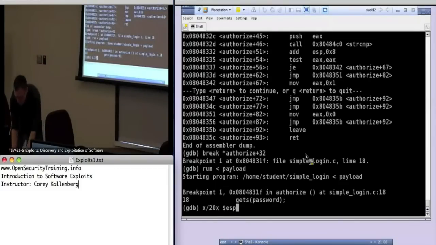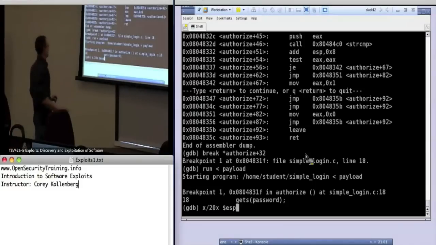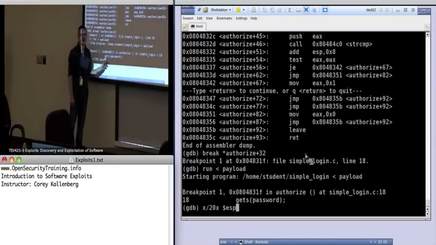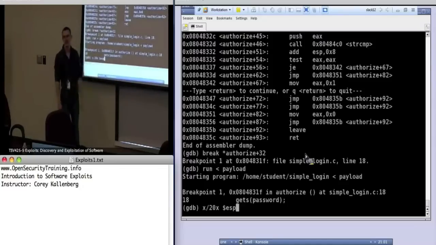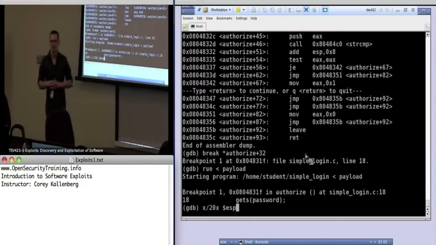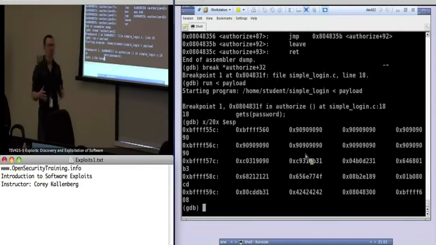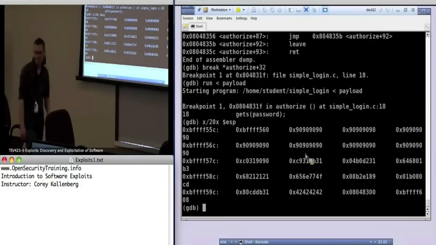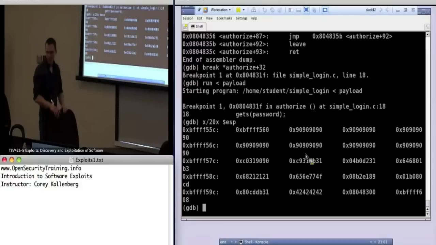I'm just going to use the x/s command, or x/20x. 20 is arbitrary, I'm just randomly picking a number here, starting at ESP. I'm using ESP as a reference point because I know ESP is pointing at the stack, and my payload is somewhere on the stack. Because my payload is in a local variable, and local variables are on the stack. So x/20x $esp. And that looks familiar, right?